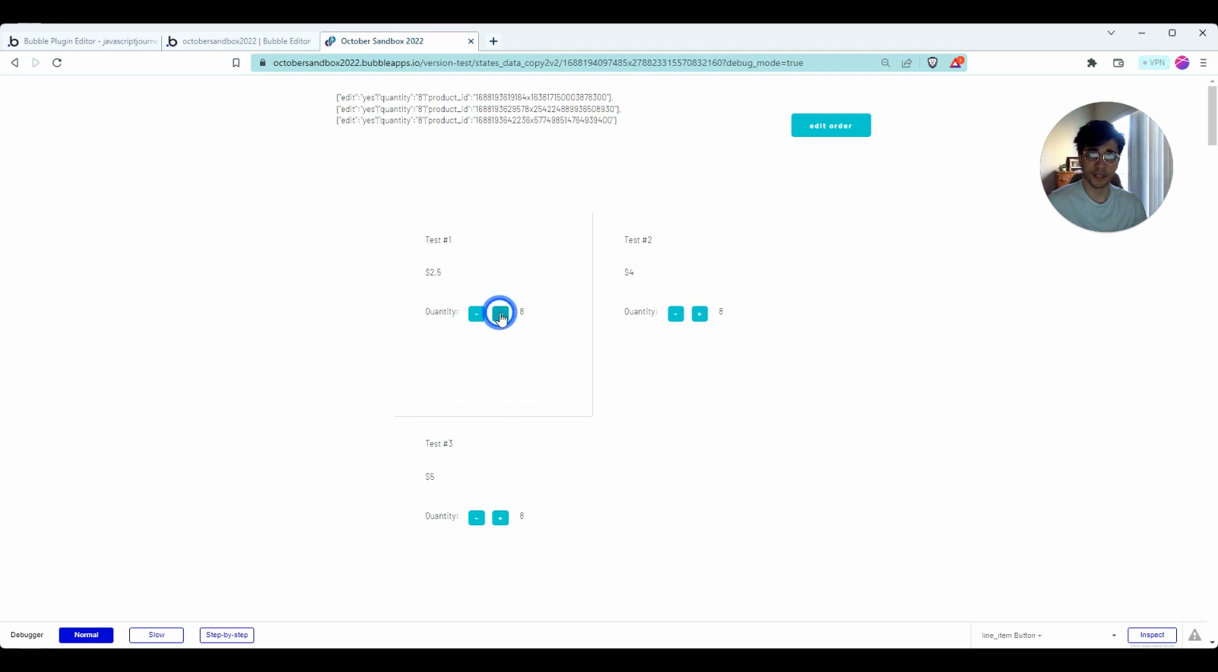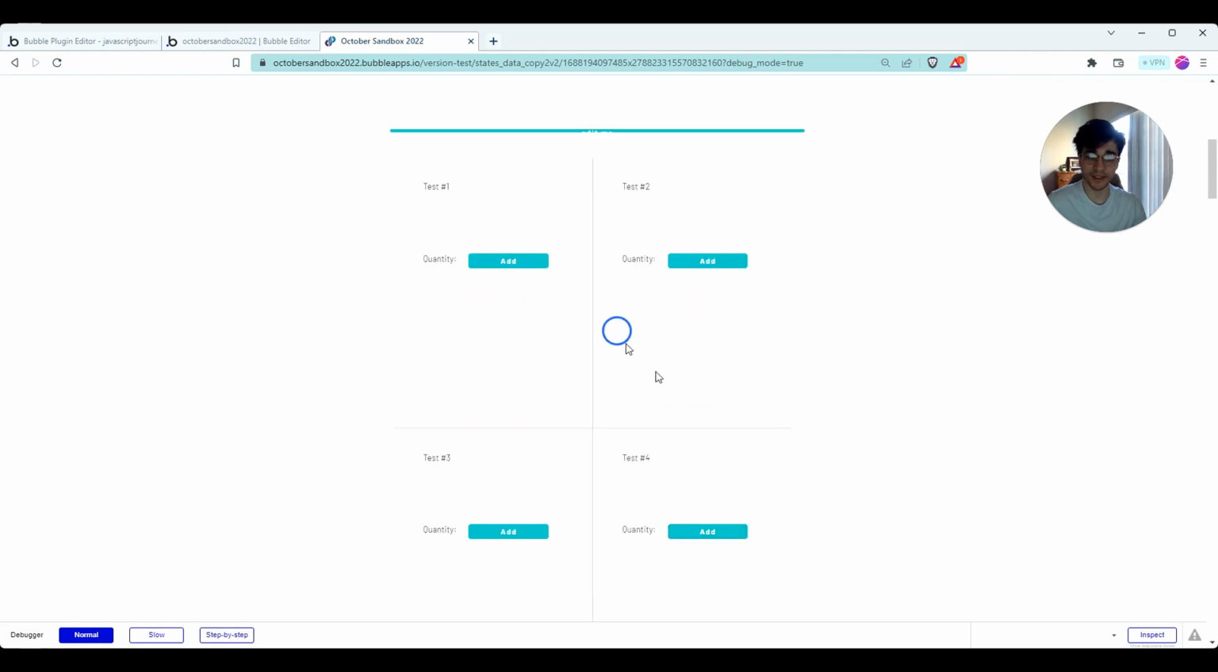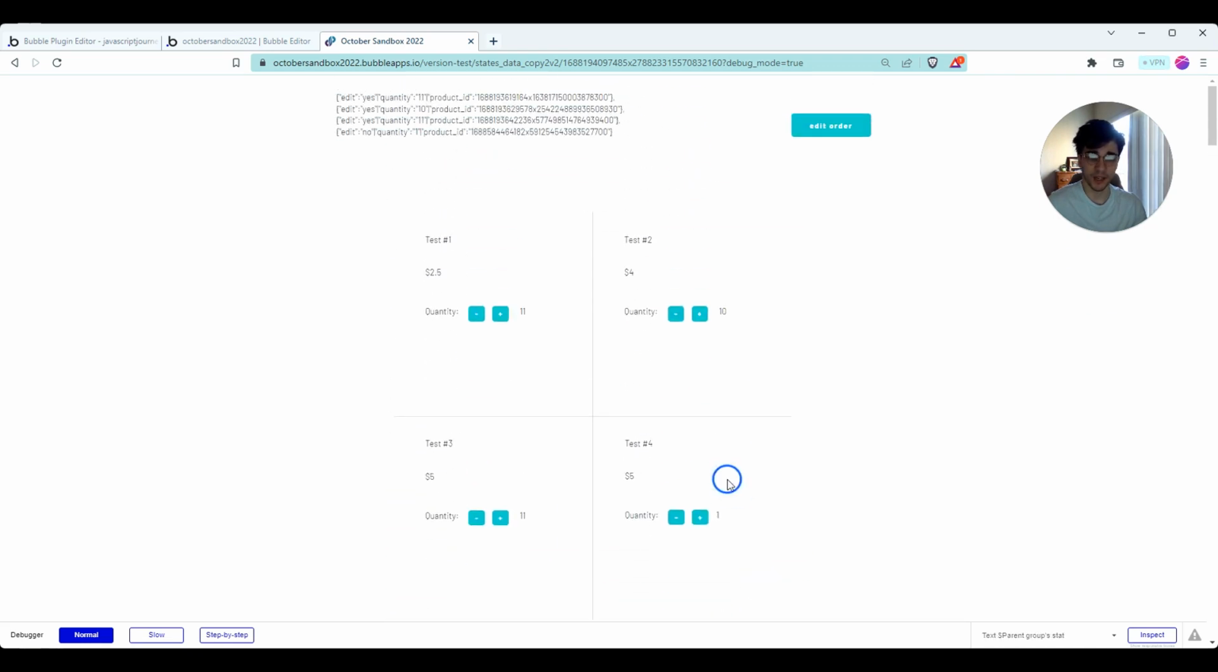So I can change the quantity, and you'll see here the JSON up above, I'm changing the quantity and it's adjusting. And I can also add something. This is a product, a completely different data source. I'll add a product here, and this product is now on its way to eventually become a line item. The user will be prompted to click Edit Order, and they have the ability to adjust the quantity.